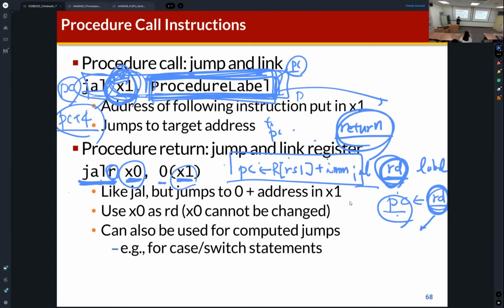I also explained that most processors use byte addresses, which means address 1 is assigned to a 1 byte space. So because the size of a single RISC-V instruction is 4 bytes, the next PC becomes the PC plus 4. PC plus 4 is stored in the destination register.